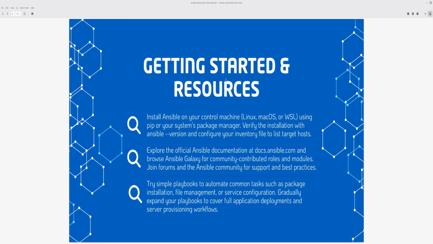But regardless of the distribution, Ansible can run on it. And you can install it via your package manager. If your package manager doesn't have the latest version, you can always get it from pip as a Python module. All right, and so you can explore the Ansible documentation, and we'll take a look at that in just a moment.